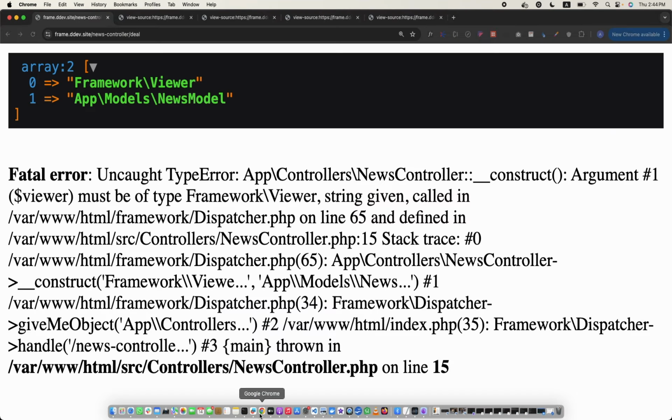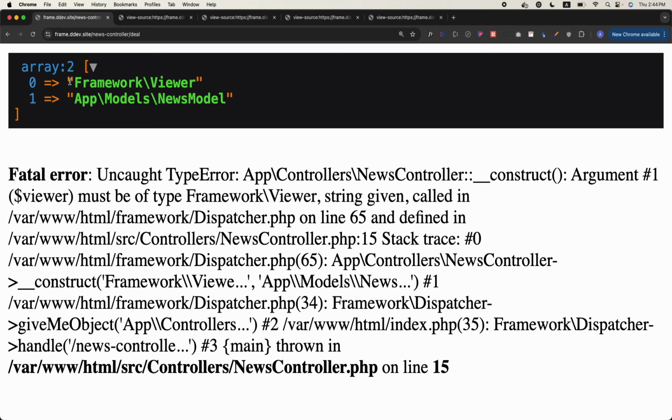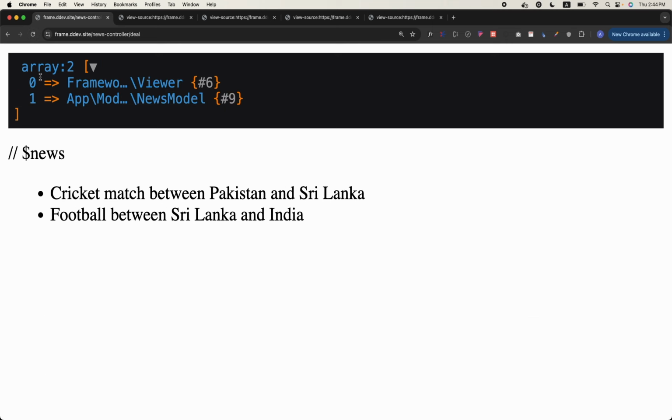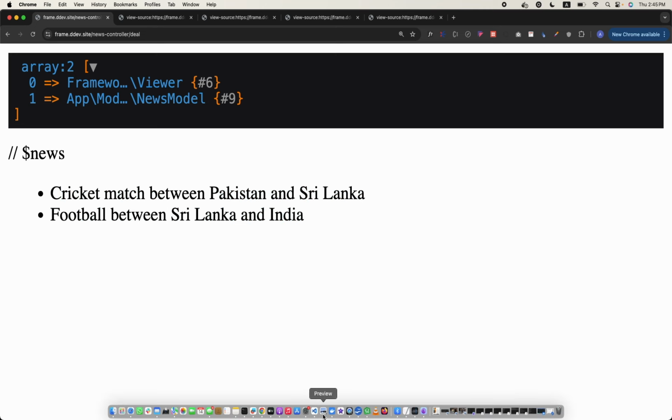Now previously the array was like this, just the names. If I refresh it, you can see now it is converted into objects, not the strings itself, and the page is working fine now. It is now what? Dynamic. So let me repeat how we have done it.